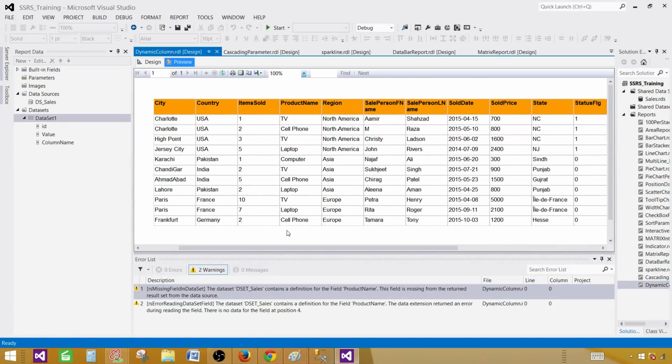So this is great: you can create your report and make changes to the definition of the table or the view, and you don't have to worry about going back to the report and making all those changes.